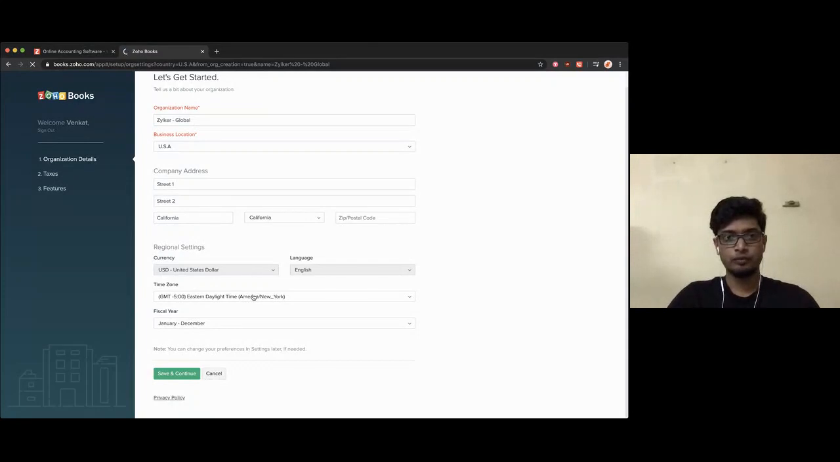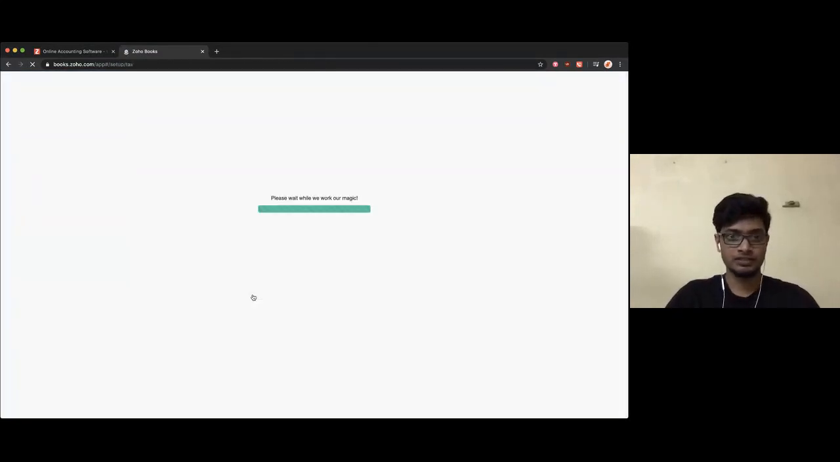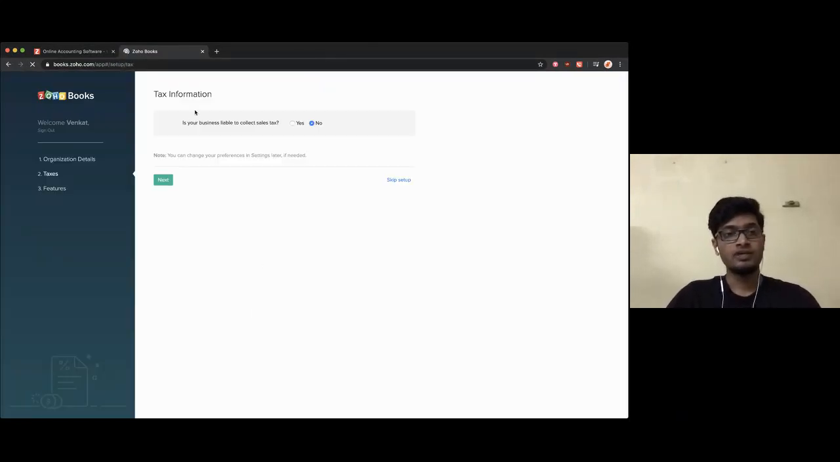So let's just give it a moment to load the screen. Once that is done, you will be asked to set up your taxes, that is, whether your business is liable to collect sales taxes or not.